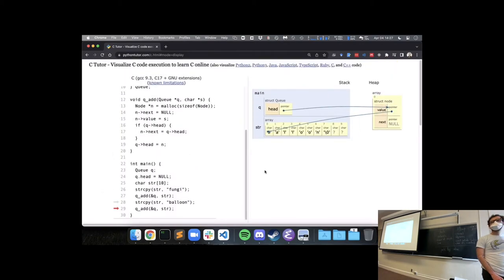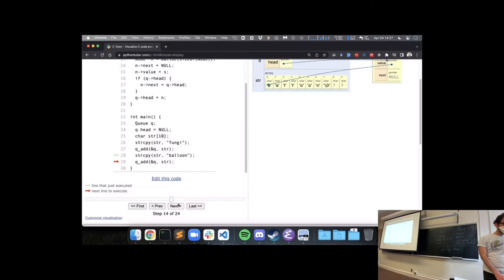But now something strange has happened. The main function is reusing this array, str. It seems reasonable that it passed in the string fungi, and that should have been added to the queue, and now it's reusing that memory. But that had the effect of changing the string that the node I already added to the queue points to. Because it just had the memory address of this stack-allocated array, and when that changed, we can go through and do the second add.